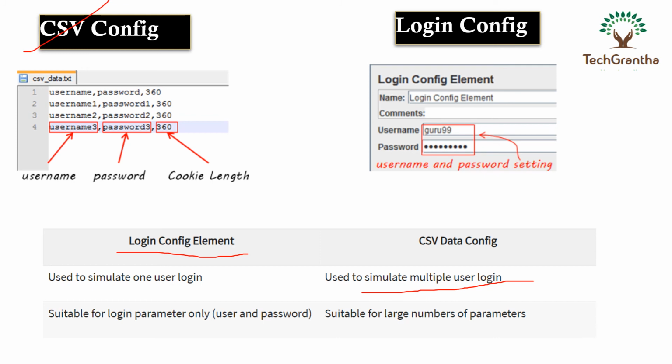Another difference is that the login config is suitable for login parameters only, like username and password, so then you select only the login config. But for CSV, you can have multiple parameter values, so then we select the CSV config file. Those are the basic components which we use on the JMeter side.